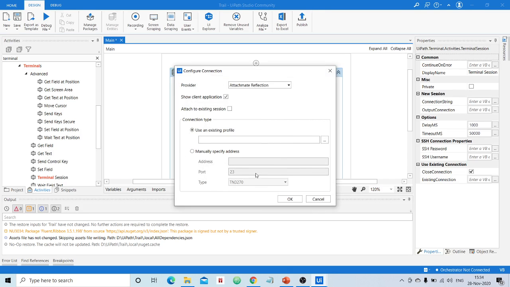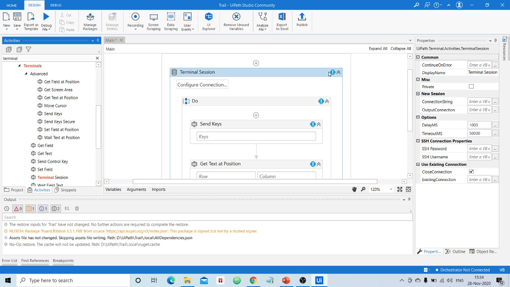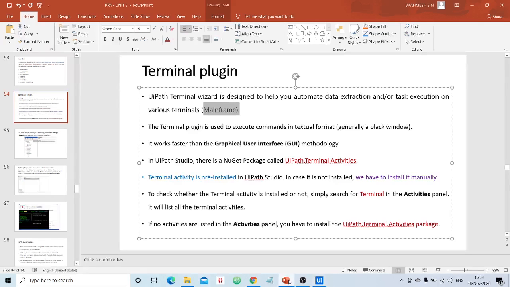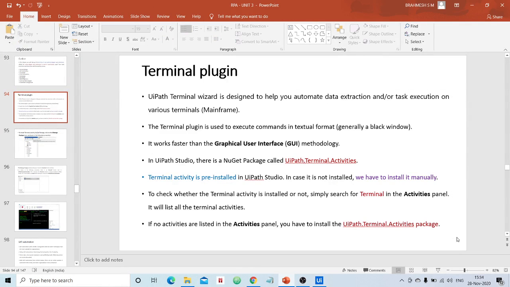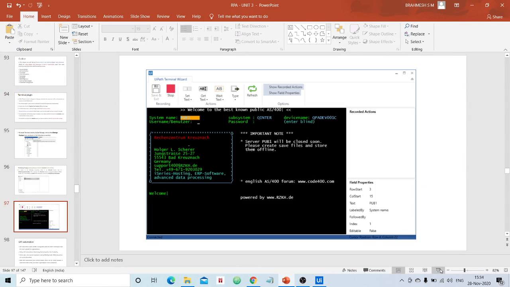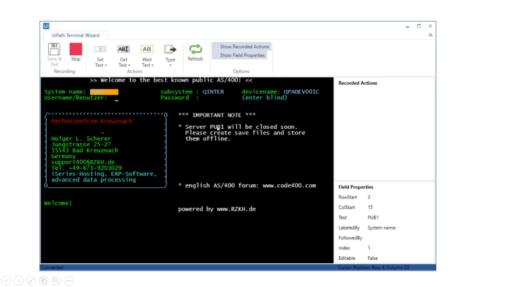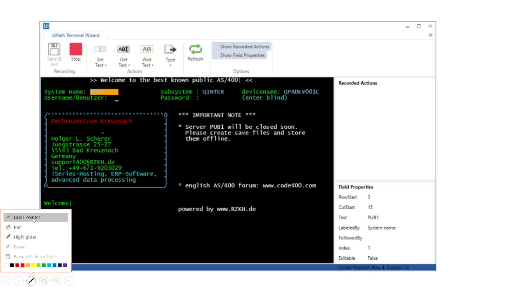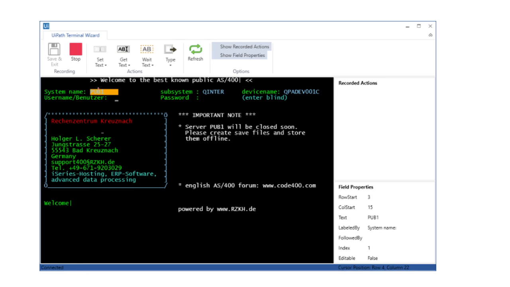This is very, very important, because this is the window used by the robot in order to find the terminal or the mainframe. Clear? Once you get connected to the mainframe or terminal, this is the interface that you will get. Usually the highlighted field will be identified by the orange color. Can you see here?